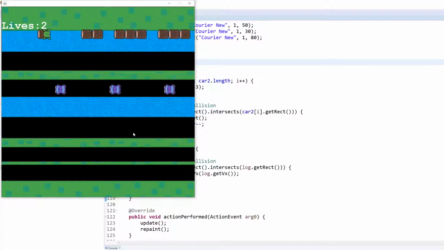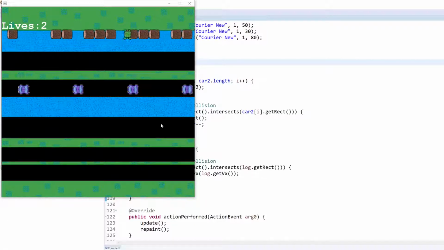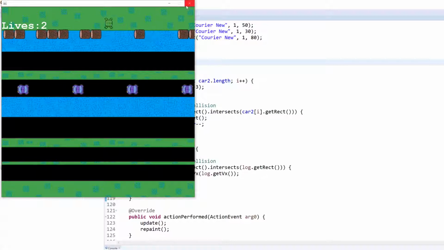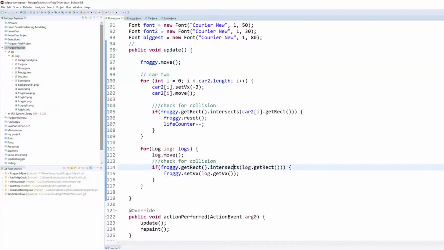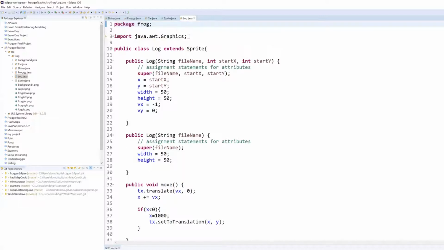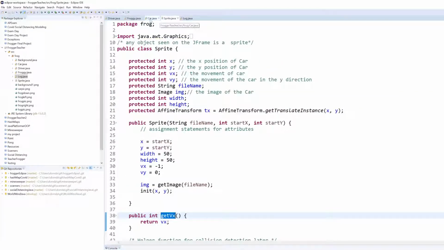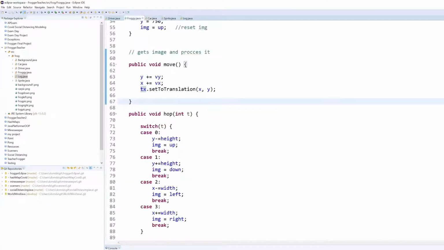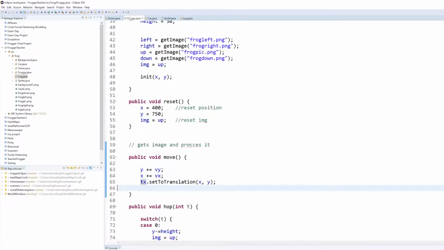Now the question is, why is it moving faster than the logs? Okay, that's weird. Is it me or is it moving faster than the log itself? So where's my log at? Why is the log so fast? The log is only -1, but why is it... my frog is way too fast. I don't know why it's faster than the log.